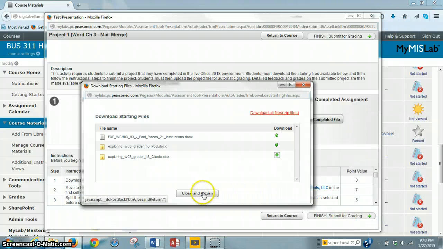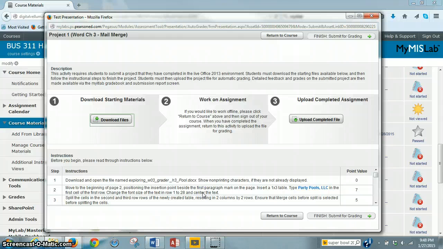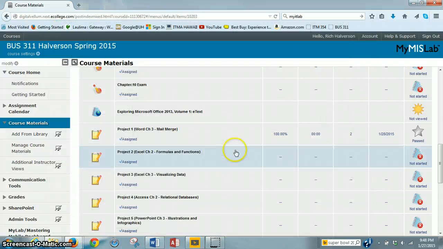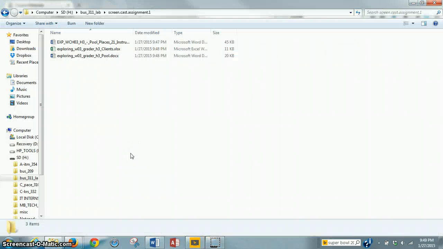Okay, now we can close and return. And so what we want to do is work offline. So we click Return to Course. And we want to continue, so yes. Now that I have the 3 files on my computer, I need to first open Exploring W3 Grader H3 Pool doc, the MS Word document. That's this one right here.